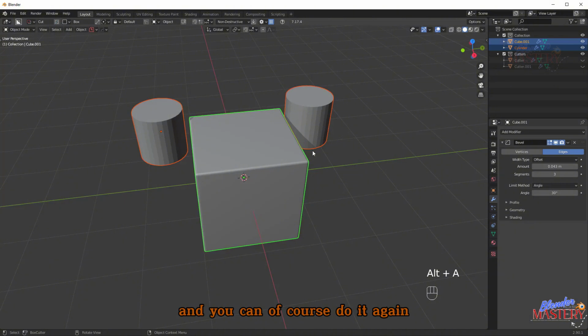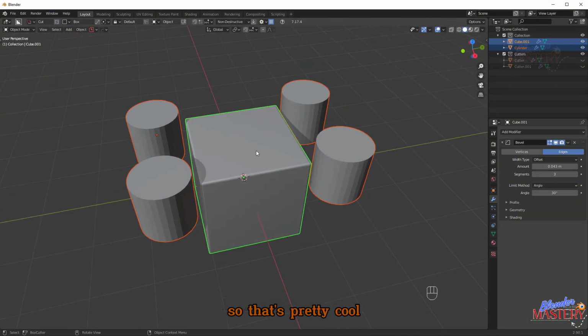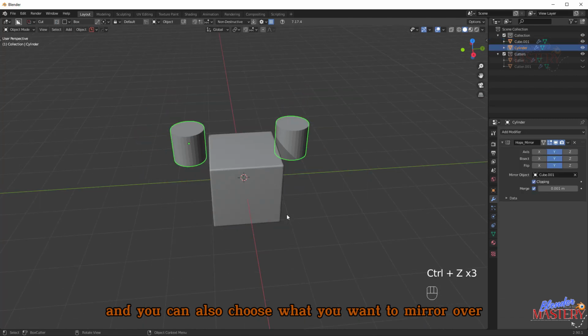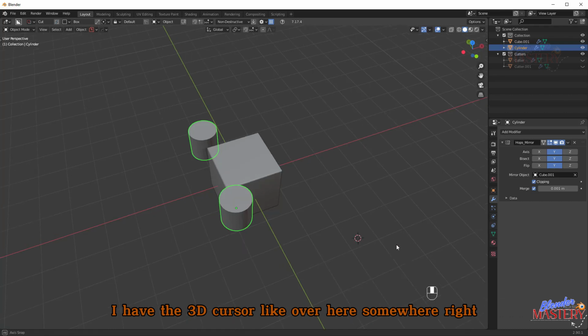And you can of course do it again. You know, I could do this on the x-axis as well and get the same type of effects, so that's pretty cool. And you can also choose what you want to mirror over. So say for example I had the 3D cursor like over here somewhere, right?